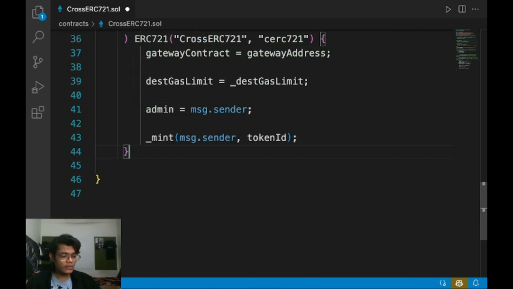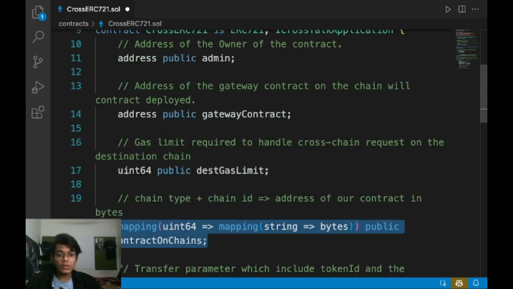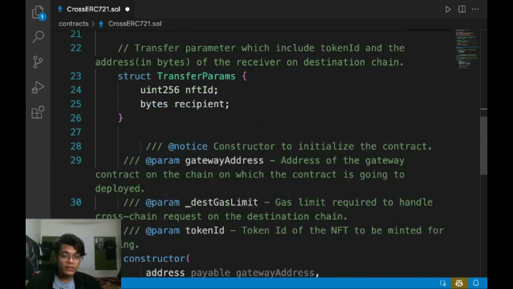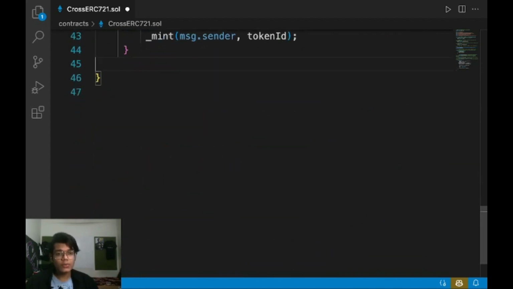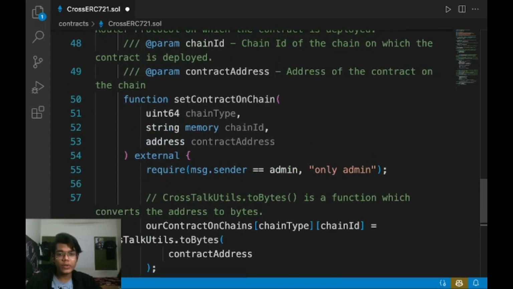And now let's get started with the actual functions which we are going to use to transfer, handle the receive request, and then the acknowledgement. But before that, we first need a function which is used to set these contracts, like set the mappings. Let's get started with that first, because without that, we will not be able to interact with our gateway contract. So now that's this, and yes, setContractOnChain.